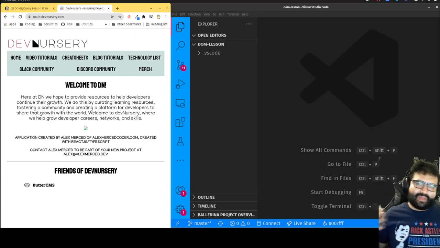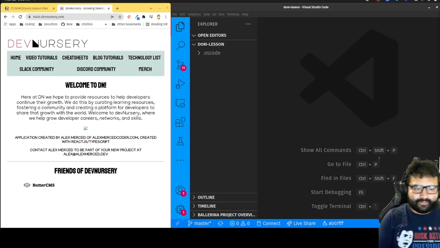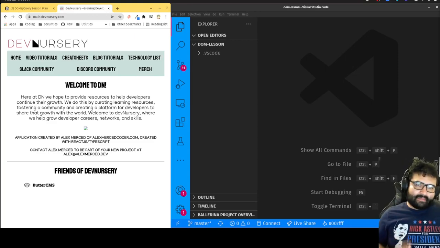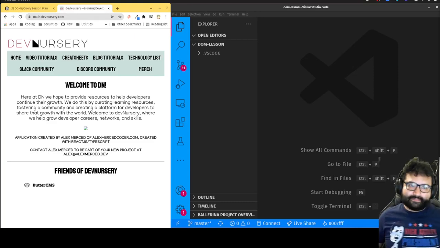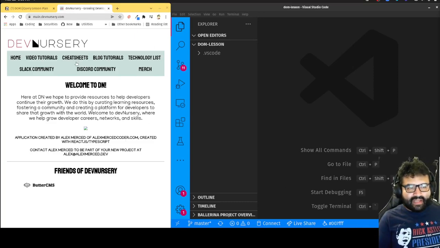But let's start off with: what is the Document Object Model? Basically, it's a way that your JavaScript can communicate with what's going on in the browser. When a browser reads an HTML page, it is breaking it down into all these pieces.